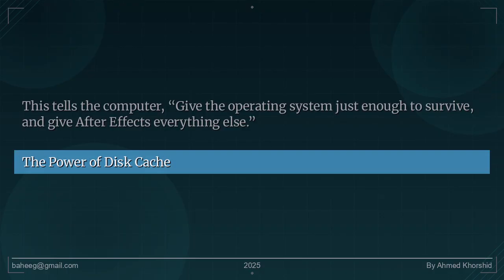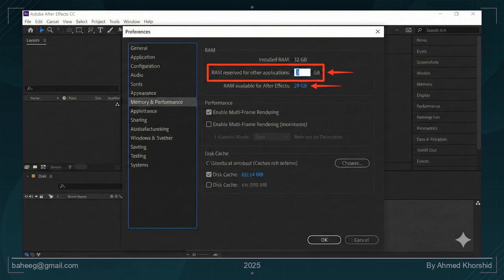The power of disk cache. Figure, close-up UI screenshot of the After Effects Preferences window, specifically the Memory and Performance tab. A bright red highlight box circles the RAM reserved for other applications number input, showing it set to a low number like 3 GB. Another highlight points to the RAM available for After Effects. The interface is dark mode, typical of Adobe CC.